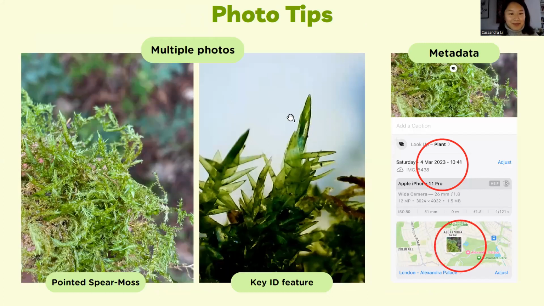Okay, more tips for taking photos. It's always good to take multiple photos. You can do one that is the overall organism or group of them, how they grow, and some ID features, like this moss, where this pointed part is the ID feature. This is when you know which organism it is, but if you don't know, just take a far, zoomed out shot and a zoomed in shot. For plants, take flowers and leaves, just upload a few photos, to help other people help you identify.